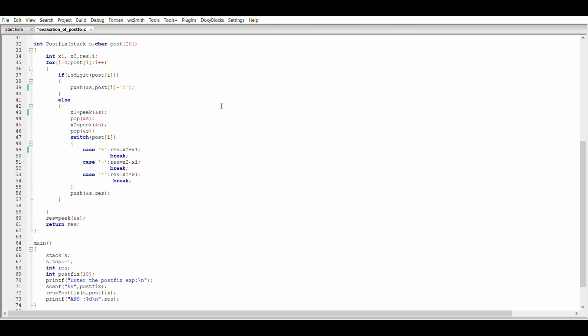Postfix expression evaluation using the stack data structure. First, initially define a stack and define all the basic operations on the stack, that is pushing, popping and viewing the peek element. And in the main program we accept the postfix expression in the form of a string and we are passing it to our function here.